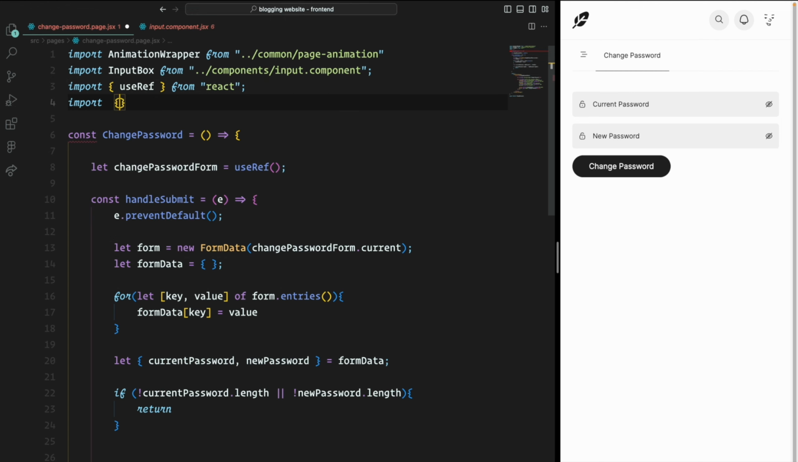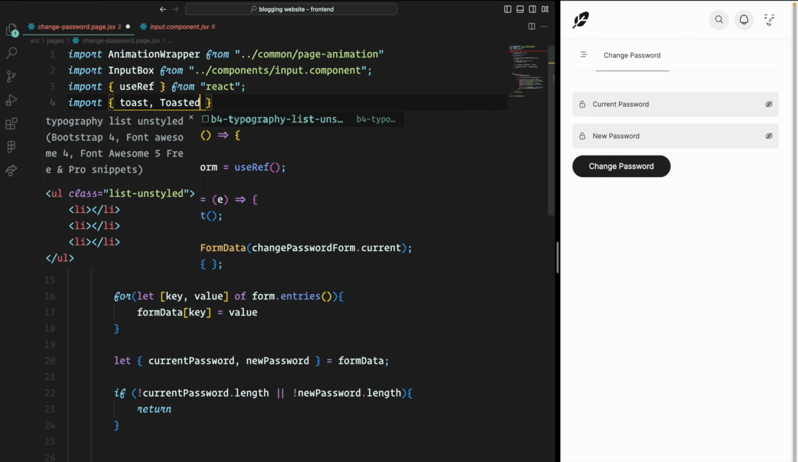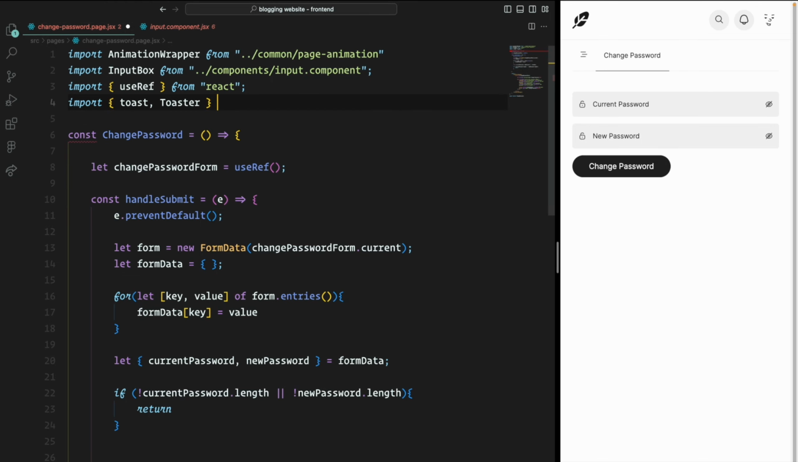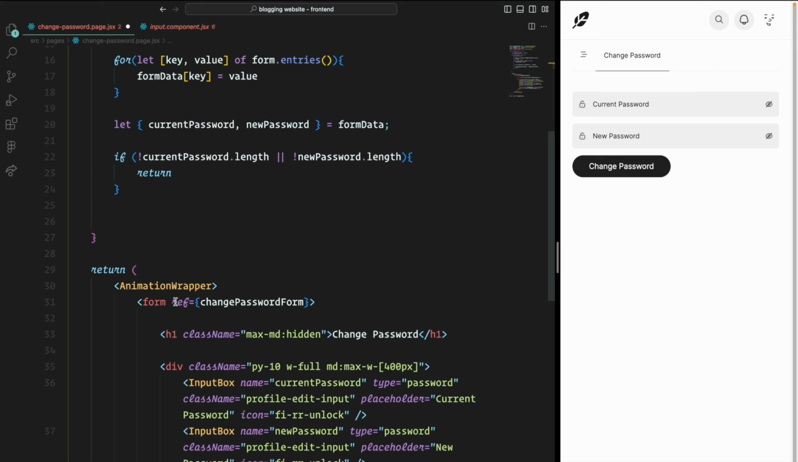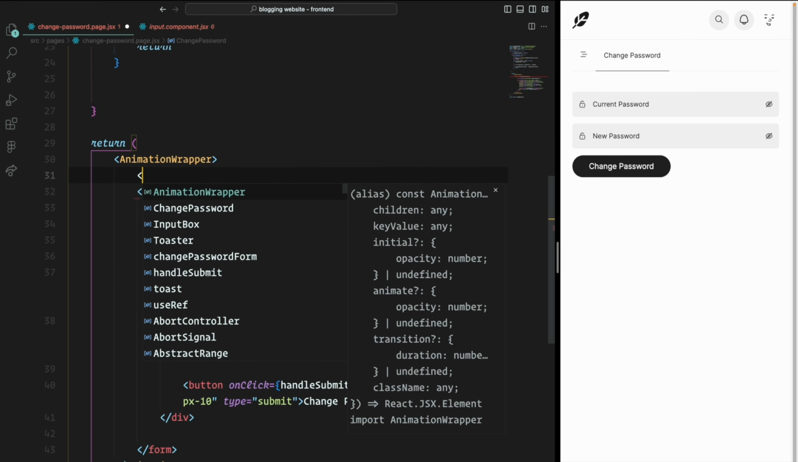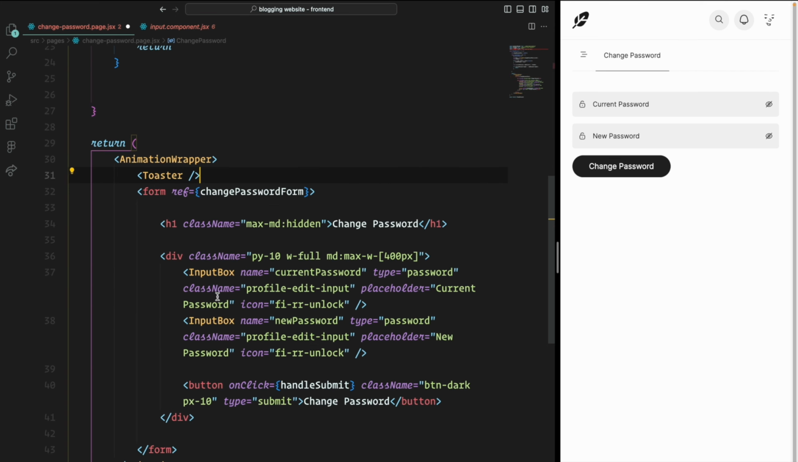So let me import that over here. The component that I need is first of all toast, which will be used in order to show the error, and then Toaster, which is an actual JSX element that will show the UI. So I'll import it from react-hot-toast like this, and I will add this Toaster JSX element just above this form.